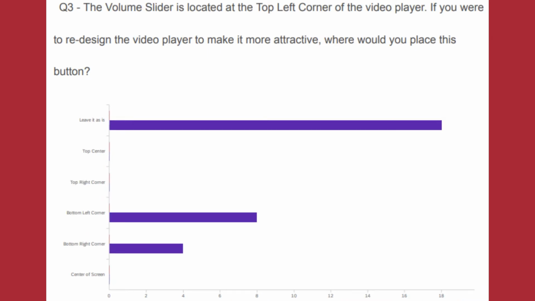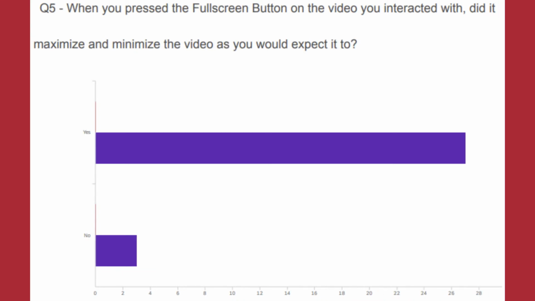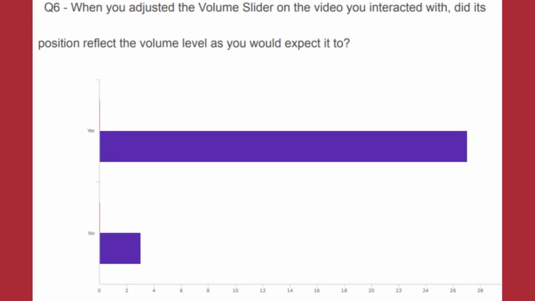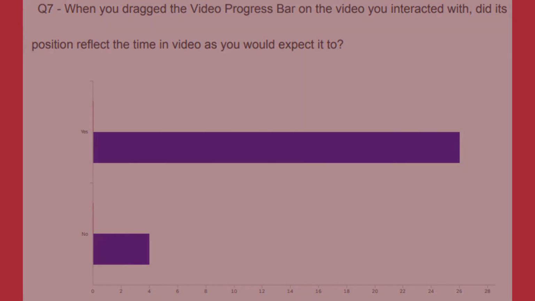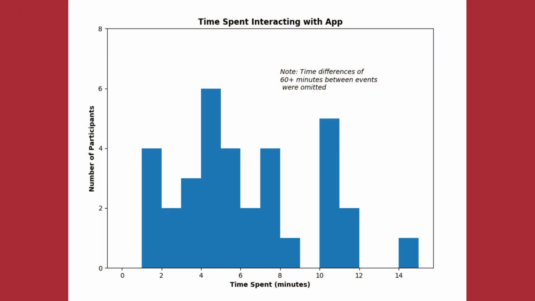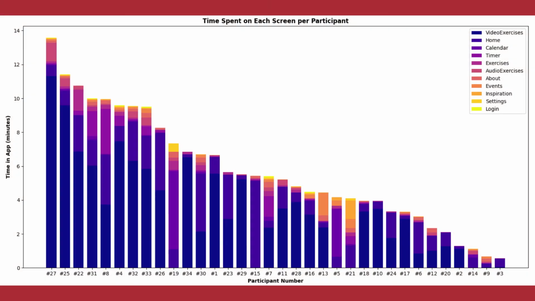From the surveys, most people agreed that the play, pause, and volume sliders should stay in the bottom left corner and top left corner, respectively. Participants were split as to where to position the full screen button. Regarding the functionality, a majority of participants agreed that the buttons worked as intended. From the app interaction data, we learned that participants spend 5 to 10 minutes interacting with the app, and also several participants spent time exploring other screens on the application.